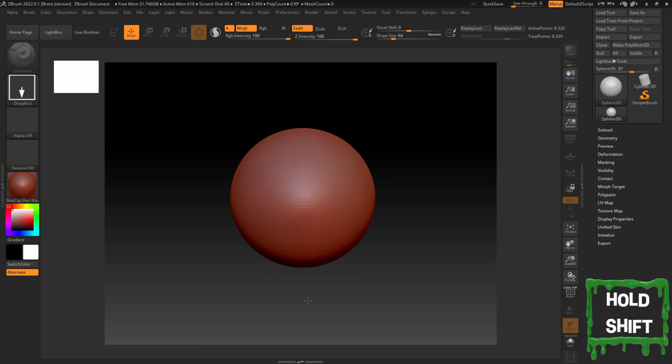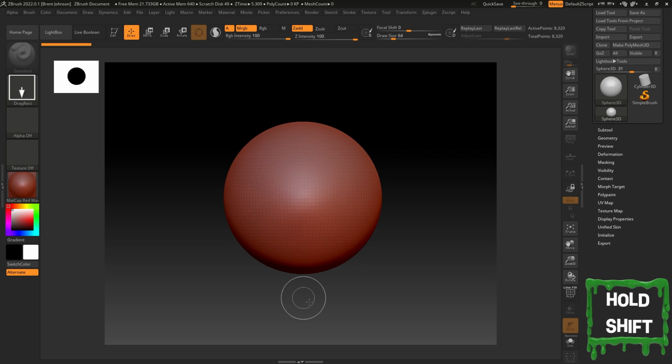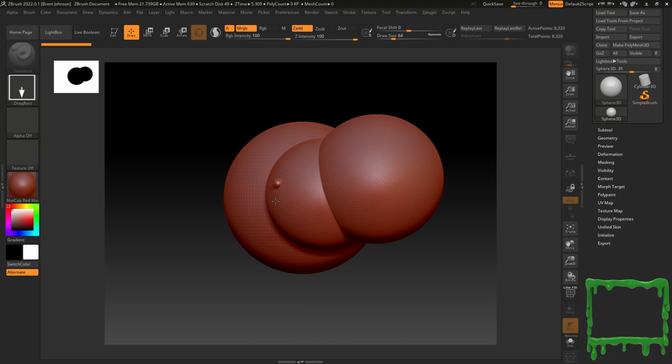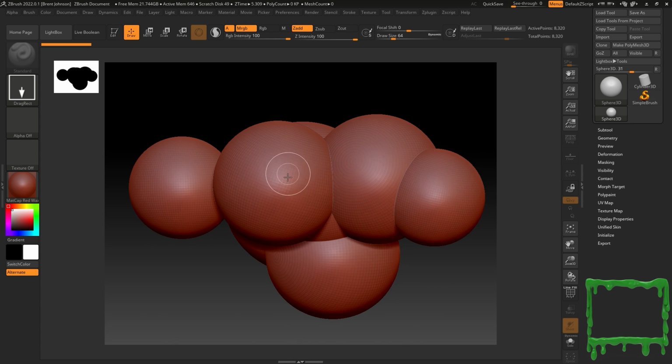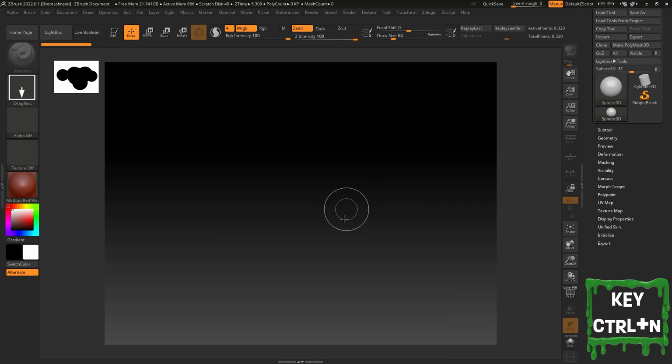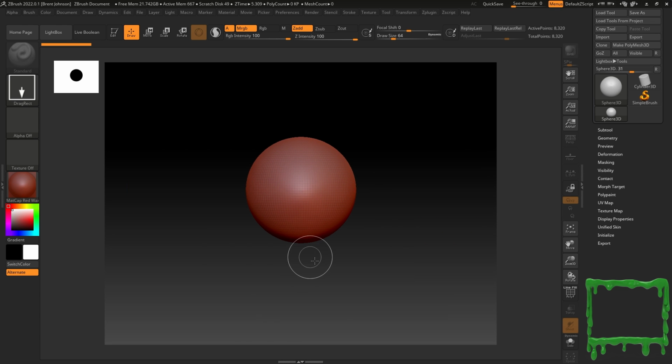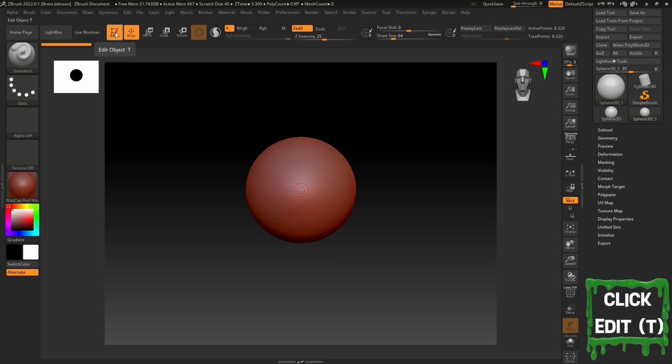Draw it out. If you hold Shift, it'll lock it in its orientation, and every time you draw it, you just keep drawing new things. So you're not sculpting yet. Control N, clear your canvas. So draw out your sphere, and you'll come up here and hit Edit. So now you see this has been activated up here.